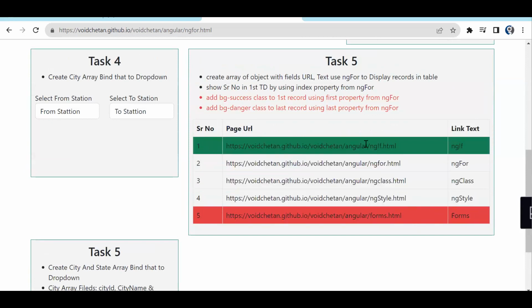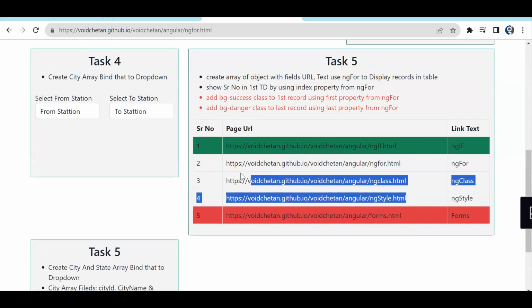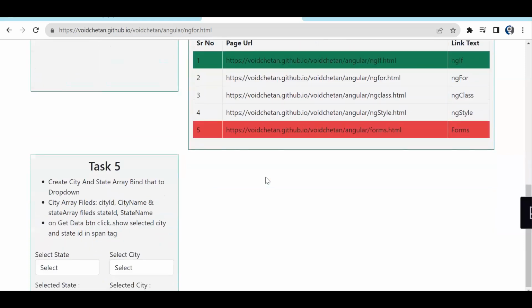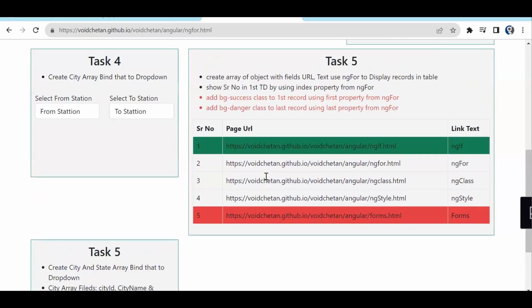Okay. So this is the table I'm having, right? If you can see, the first element has some green color, and the last element has some red color. So how do we do this? I need to add a color to the first element and a particular class to the last element. How do we do this? Yes, here we need to use ngClass. Yeah, but what will be the condition? How do you identify this is the first record and this is the last record?